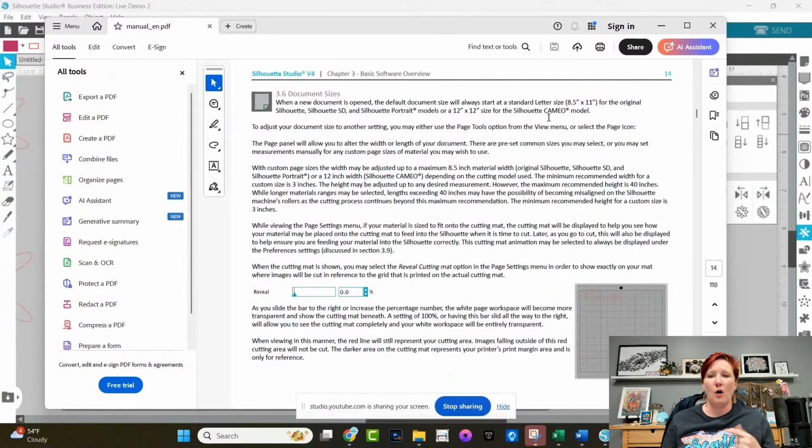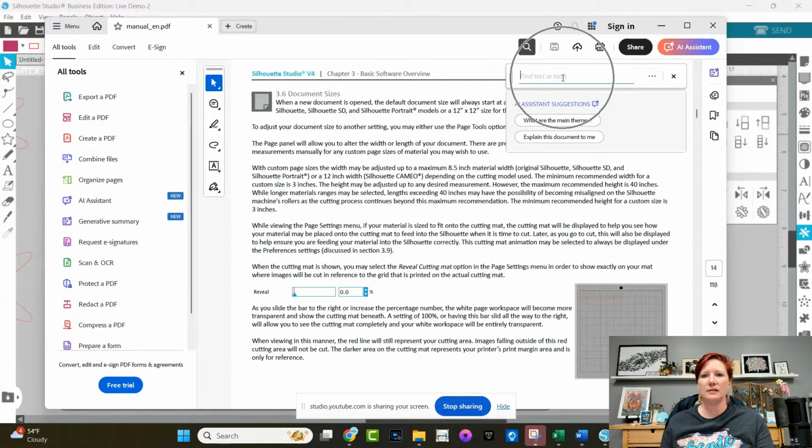If you open it and you want to find a particular keyword, press Control F, and then you can get this little find text tool and type that in and see what it brings up, so you can jump to different places.